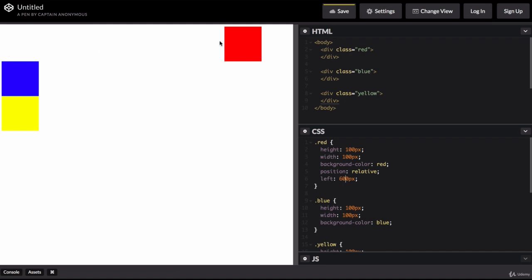So it's now got a margin between the left edge of where it used to be and the current left edge of 600 pixels. Now, if I say right 200 pixels, can you predict what will happen to my red square?